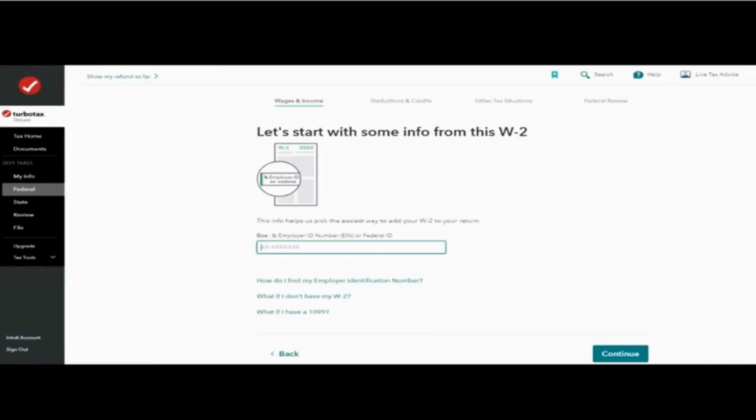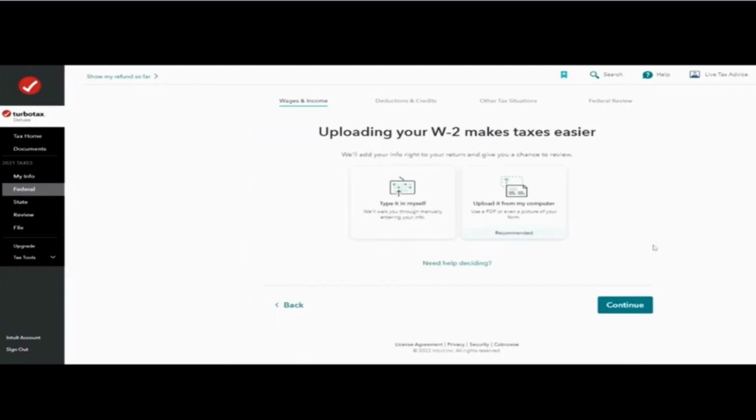As you can see right here, let's start with some info from this W2, this form that you have. Now right here you need to enter your EIN, which is the employment identification number. Just type it in correctly and click continue. Now you have two options. You can type this information yourself, or you can upload this form. The upload option is easier, or if you want to type it, just type it in the form.